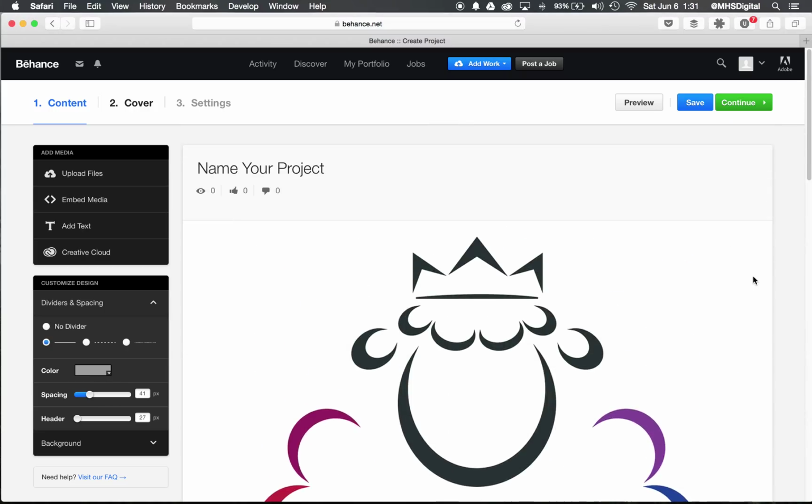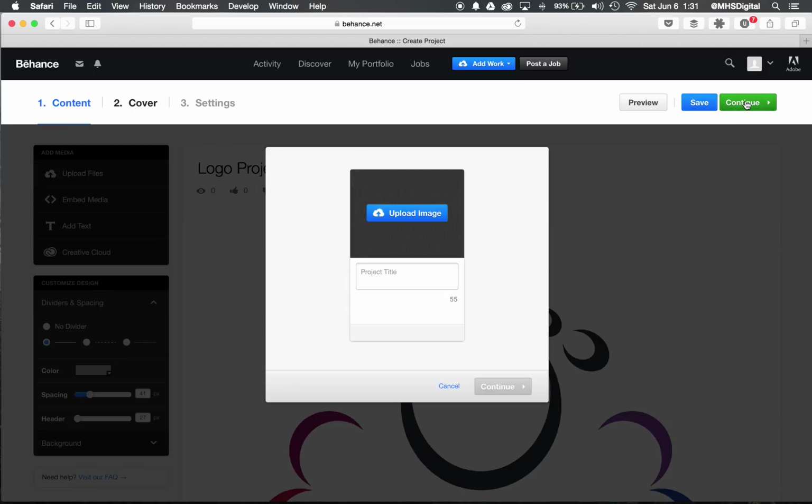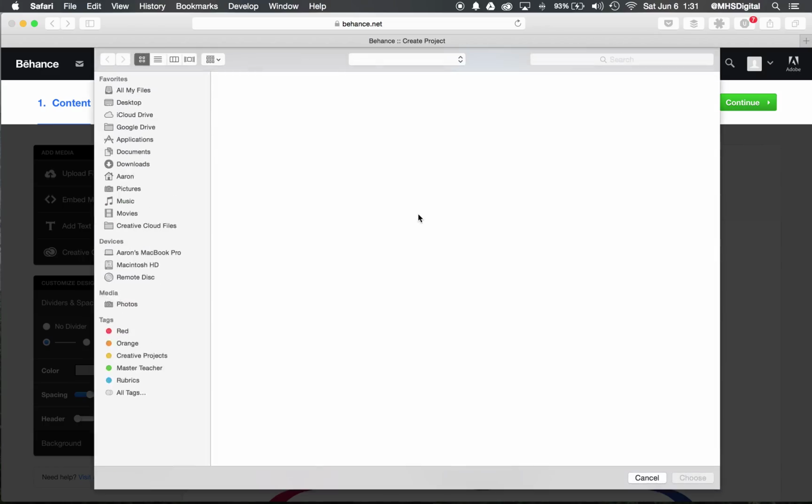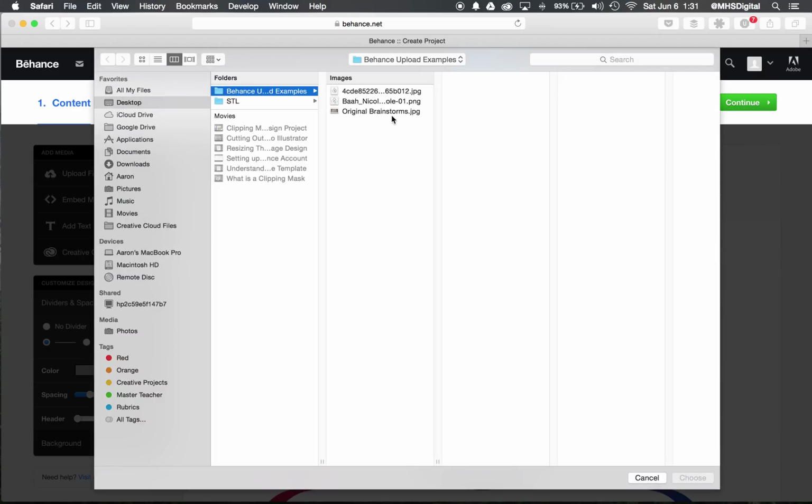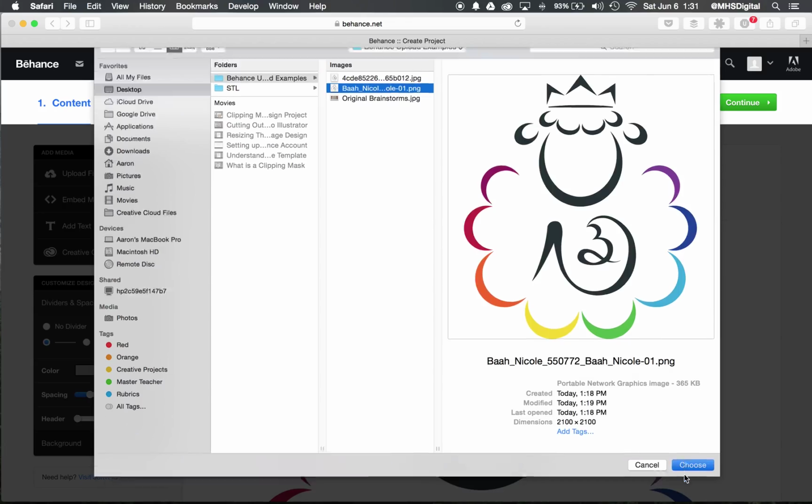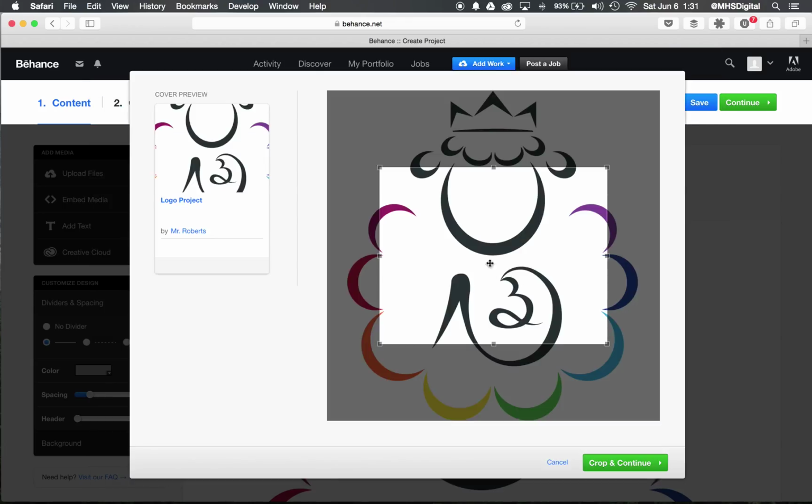But once you have all of your artifacts uploaded, you can go ahead and name your project and click on Continue. Then you go on to the cover page. You can see this goes to number 2, cover, and it's asking for almost like a profile picture for your project. So in many cases, you'll just upload that final project again.